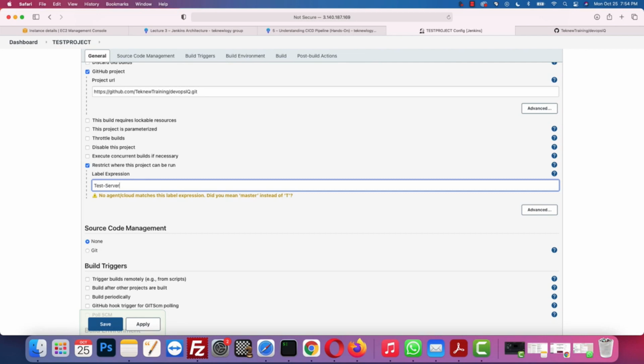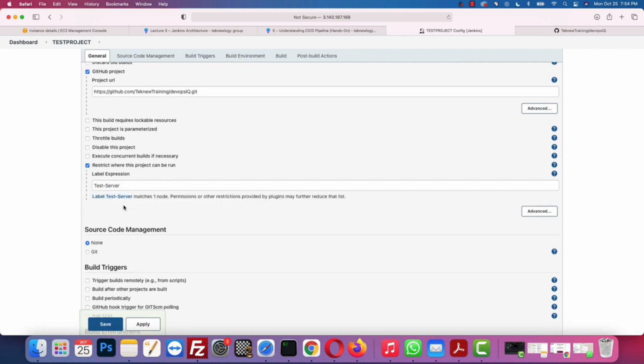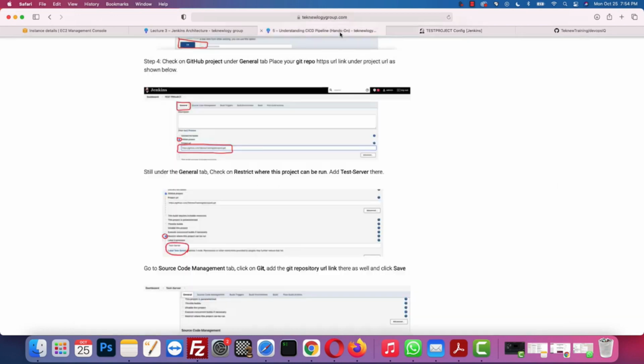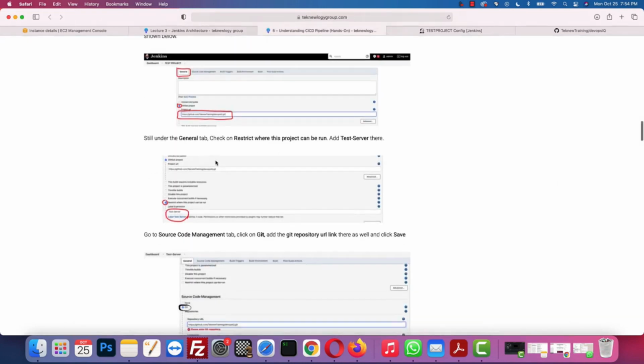Make sure you click back, then it's gonna be this way. Make sure you see label test server. Alright, so that's it. Let's go back and verify if everything is alright.